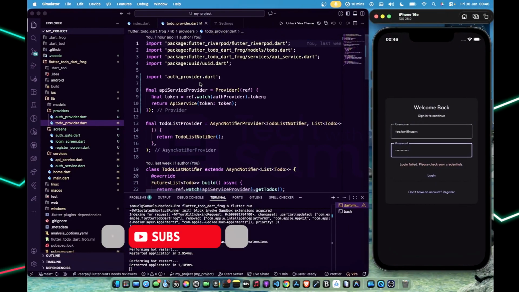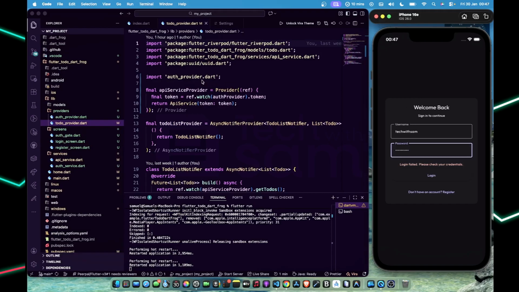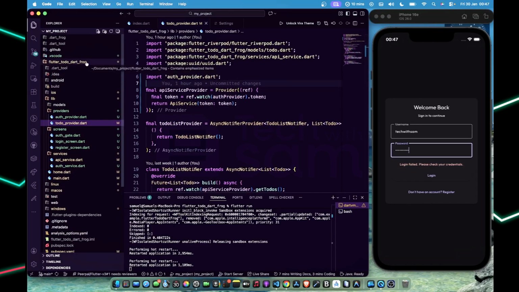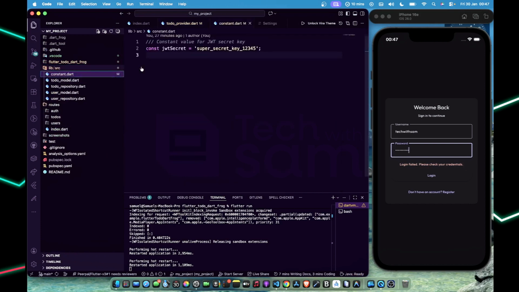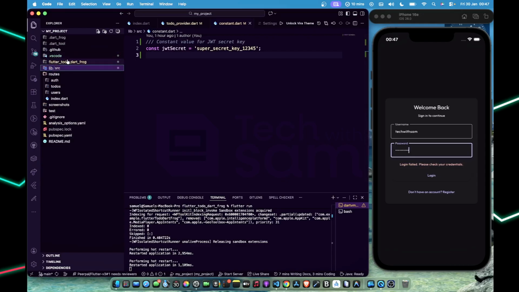So, the quick update, as you can see on my screen, on the code editor and on the simulator: I've worked on the authentication aspect on the front end. I'll run through the updates very fast so you can see what is new here. Basically, I worked on the Flutter to-do Dart Frog project. I didn't change anything on the backend side, I didn't change anything here. I just hid the documentation warning.